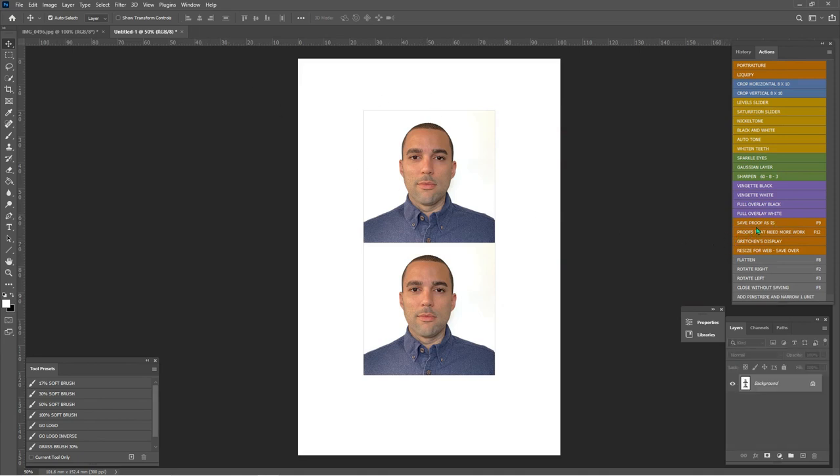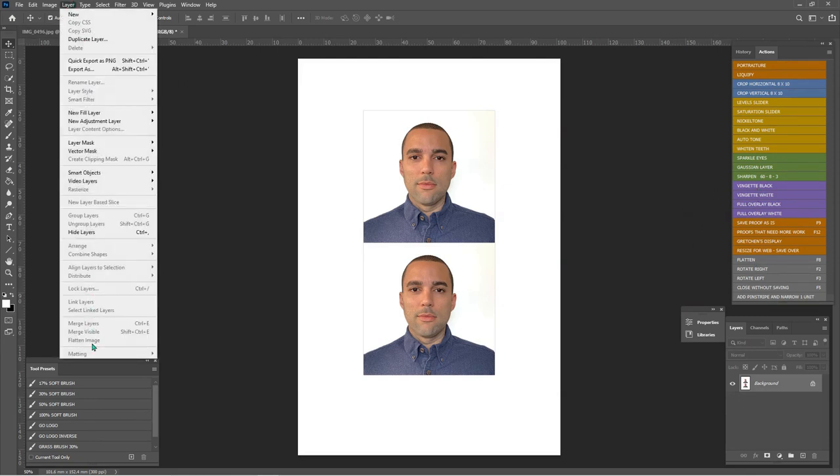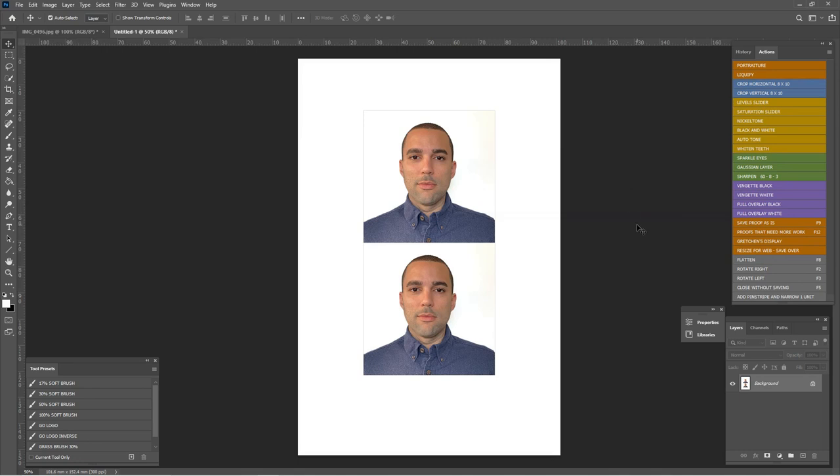All that's left to do is just flatten this. So you can click F8 or you can go over here and click flatten or Layer, Flatten. And then File, Save As, whatever you want to save it as. And then you can upload it to your drugstore. You can print it at home, however you plan to do that.